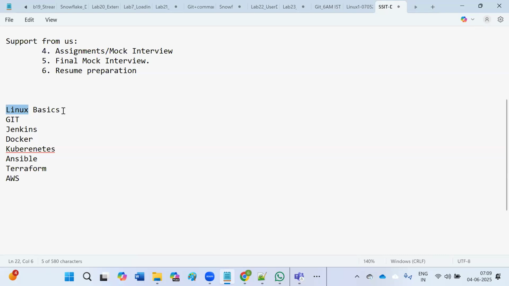Here also we'll have around 1 week of classes on Linux basics, around 7 classes. No need to bother about Linux, even if you don't know Linux. We'll cover all the basics of Linux, whatever we need to work as a DevOps engineer. Around 7 classes on Linux only. After this, we'll start with our actual DevOps tools.